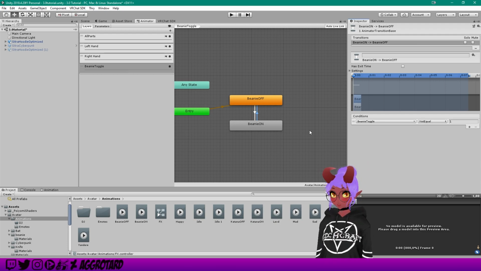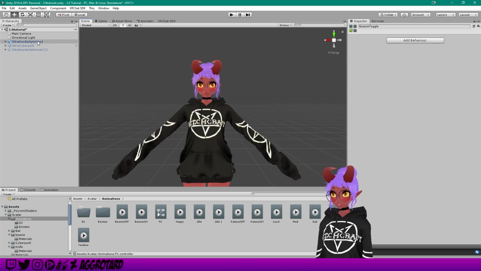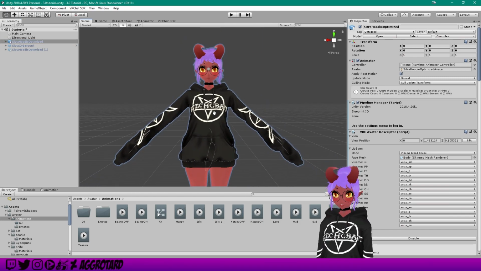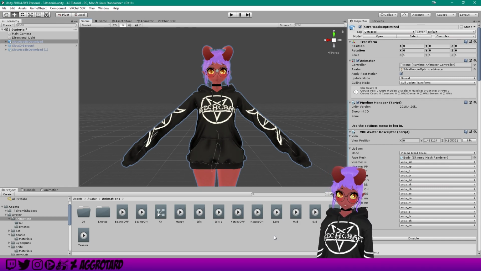There you go. You made a simple state machine. From entry, it's already supposed to be off. When it's toggled, it goes to on, and when it's toggled again, it goes off. And there you go. That's basically all you need for toggles. Since we already built the menu, we're pretty much done with that. But I'm going to show you how to change the materials.